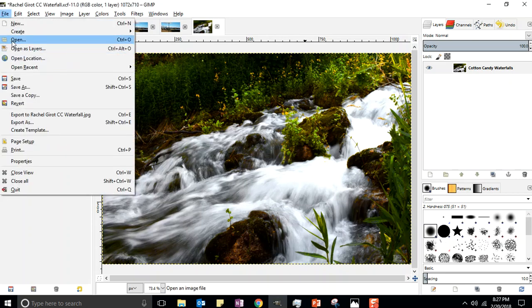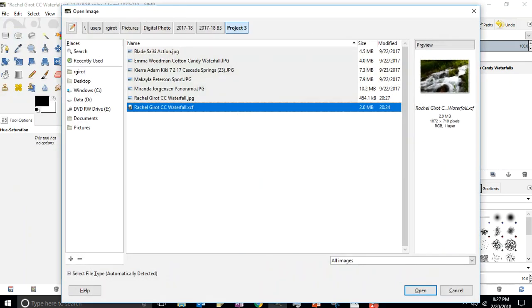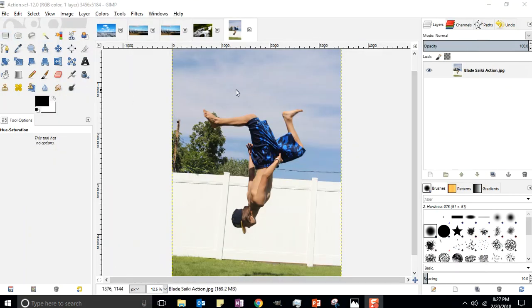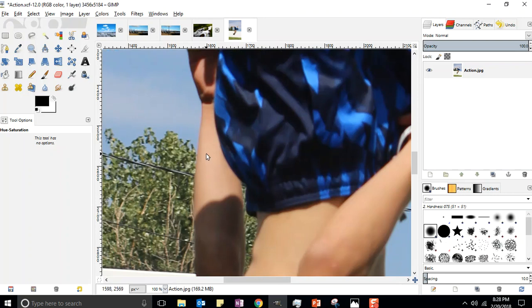So I'm going to go File, Open. And I opened up this lovely action shot. We saw this as well. It was a very cool shot, okay? It's a little large. Once again, we're at 12.5%, so I'm going to bring this up to 100, and you can see, yeah, that's way too big. Oh, look at that power line right there.